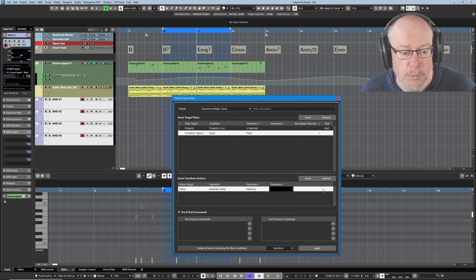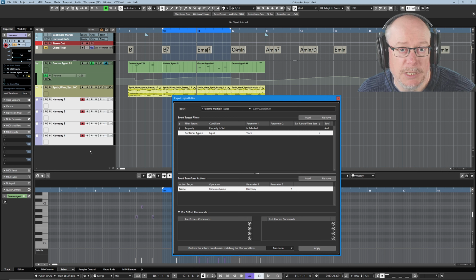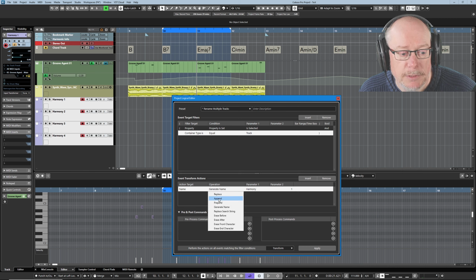So if I choose the number 1 and click apply, now it's renamed each one of those tracks. Here's the base stub, and here's the optional extra number that gets added onto the end of each track. So obviously this transform action is operating on the name. Here are all the different things that you can do to the name.